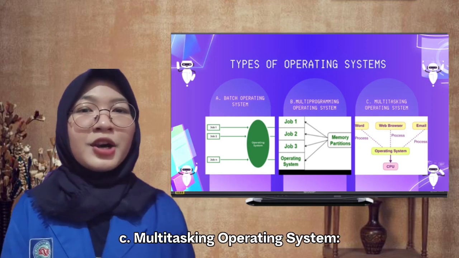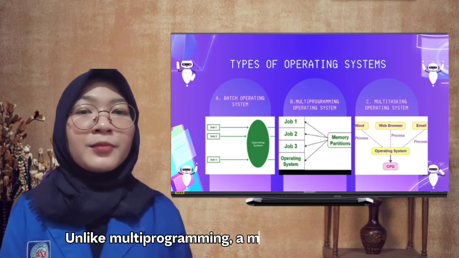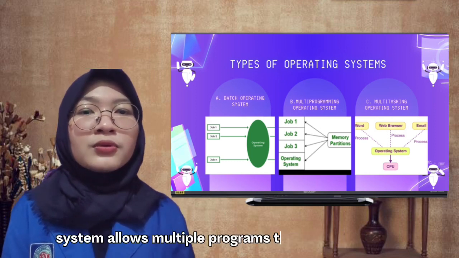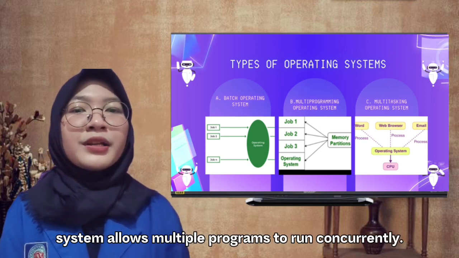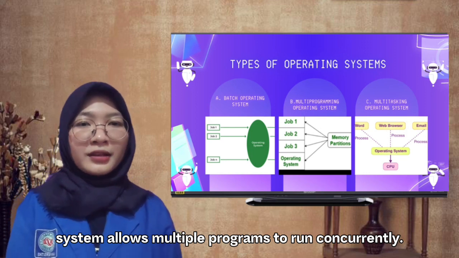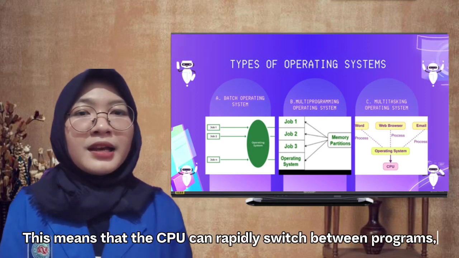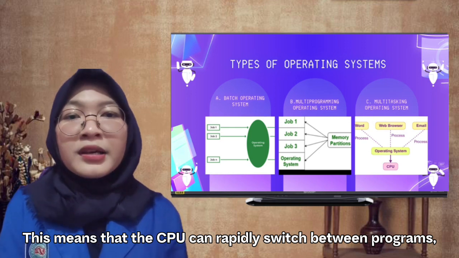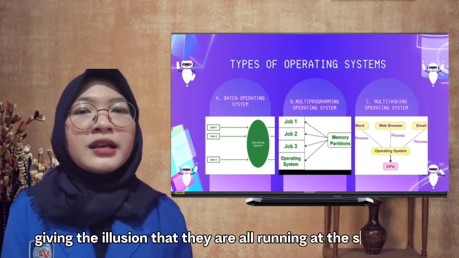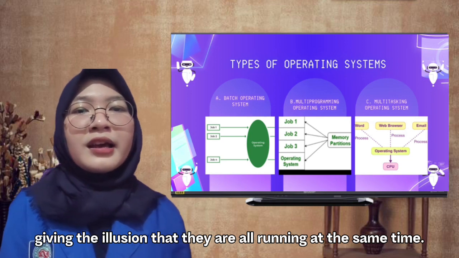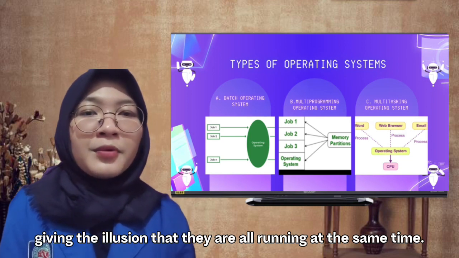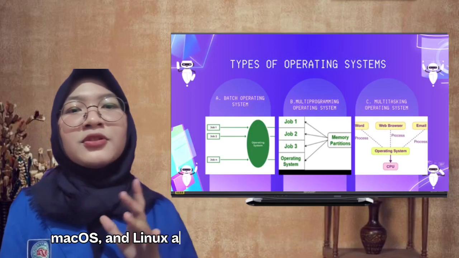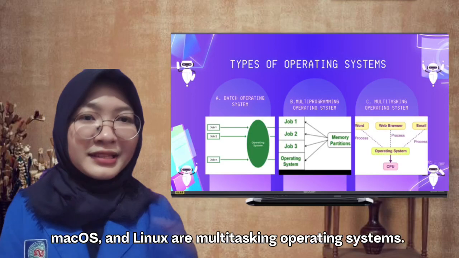C. Multitasking operating system. Unlike multi-programming, a multitasking operating system allows multiple programs to run concurrently. This means that the CPU can rapidly switch between programs, giving the illusion that they are all running at the same time. Modern operating systems like Windows, macOS, and Linux are multitasking operating systems.